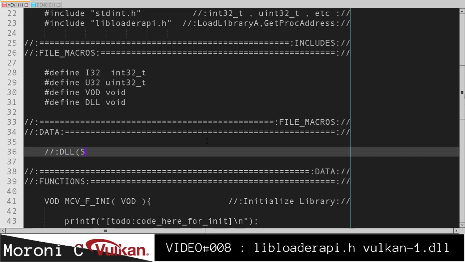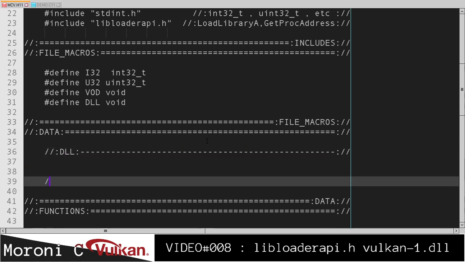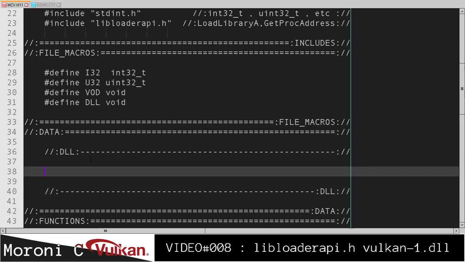So then we can create a section for DLLs. I'm going to create a little section like this for DLLs, with a little line hierarchy here. Thinner lines, because this section is a subsection of data. And then within here, we're going to do MCV. Actually, these are going to be lowercase, because they shouldn't be directly used by somebody who is including this library. So they're going to be lowercase MCV, and it's going to be data.